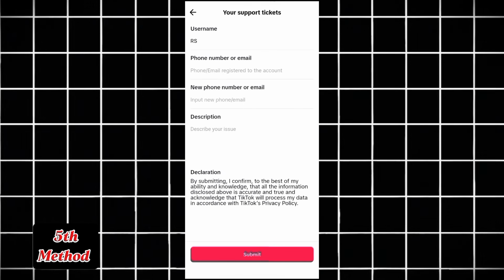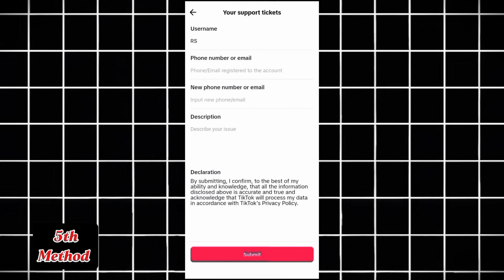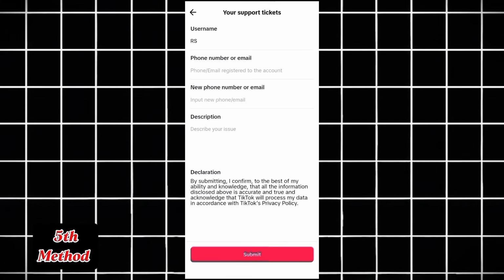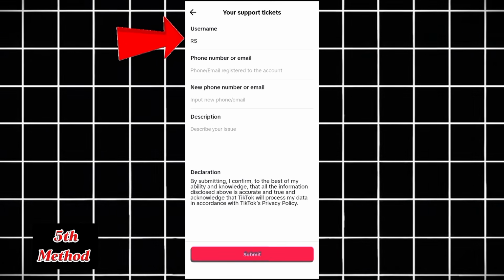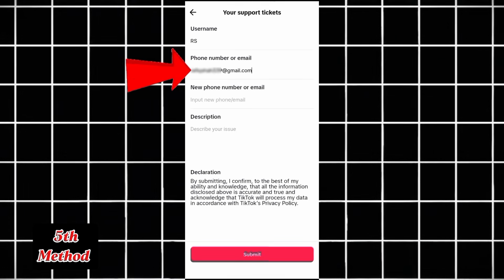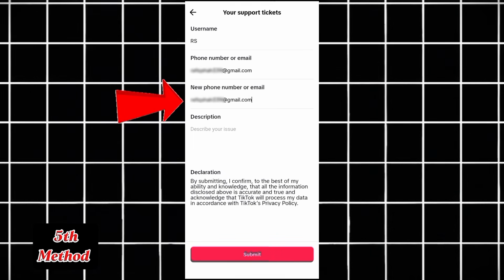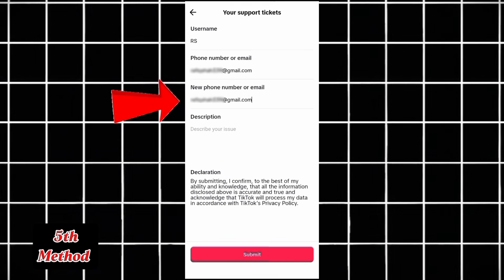This is the TikTok Your Support Tickets page. You can use it to contact TikTok support if you have login problems or lost access to your account. Enter your TikTok username first. Then add your old phone number or email linked to your account. After that, write your new phone number or email. TikTok will use this new contact to reach you or update your details.